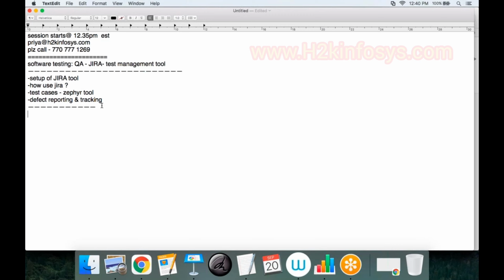So let's start with the initial setup of the Jira tool. All right. And before that, let me tell you about this Jira tool. It is from the Atlassian company. All right. And then this also is a test management tool similar to your Quality Center or the ALM tool that you have. But it is a cloud-based tool and it is mainly used for the agile models. Okay, mainly used for the agile models.